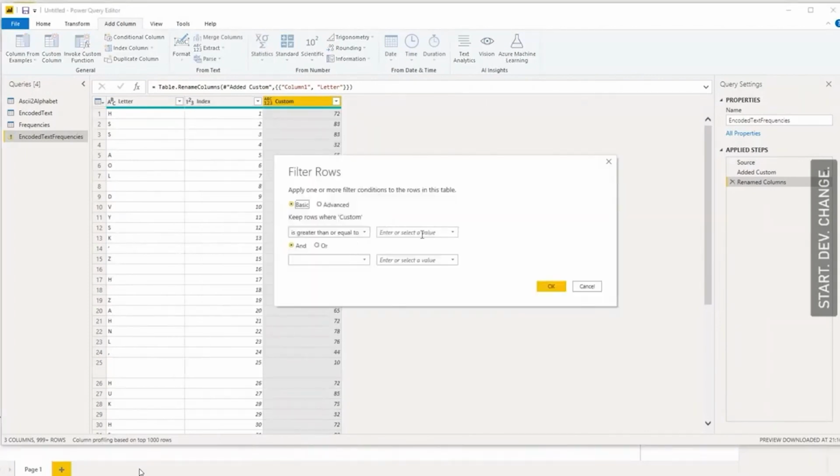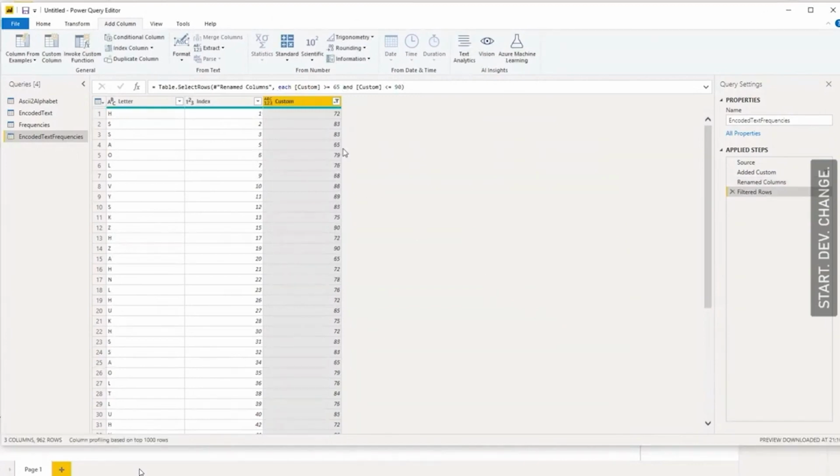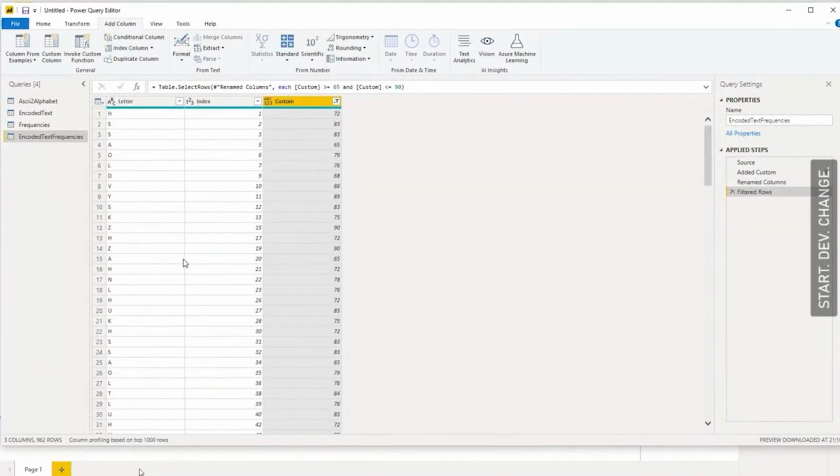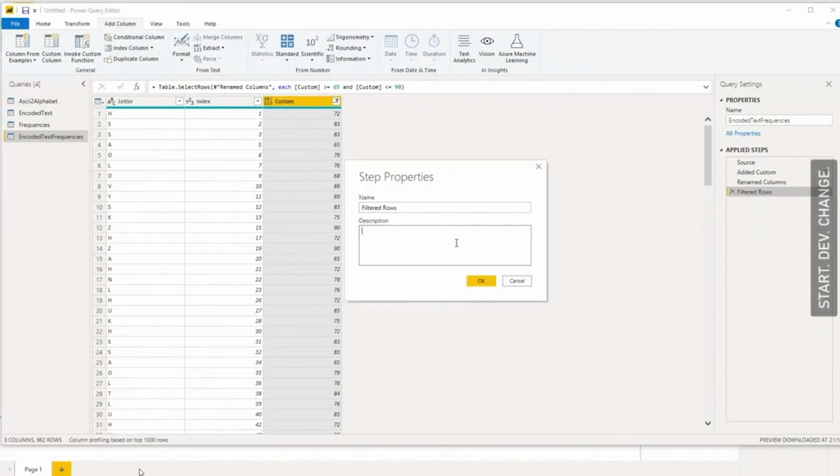A lot of this will look super similar to Excel. So here we're just going to filter out anything that doesn't have the ASCII number of a letter. So that's less than 65 or greater than 90, which takes out all your spaces, your full stops, your commas. And yeah, you can see it writes that code for you. If you want to learn how to write, you can.